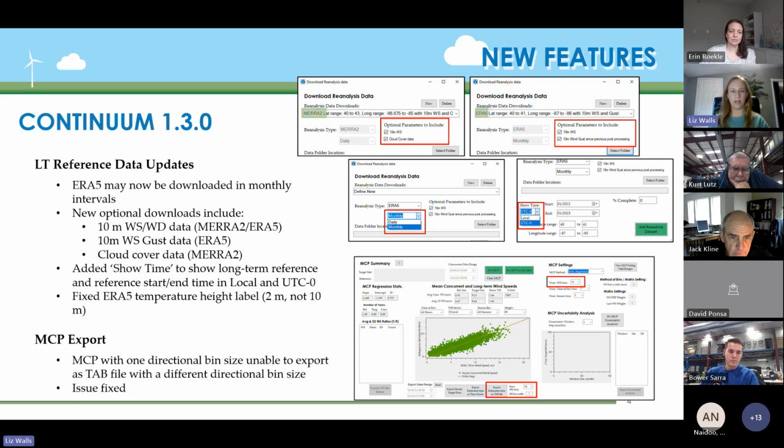The next update has to do with the MCP tab. This is a bit of a subtlety that maybe some users have not encountered, but at One Power we did. It has to do with the number of directional bins to include in your MCP. We have a screenshot of the MCP tab, and in the top right-hand corner is where you specify how the MCP should be conducted. Specifically, what I have circled here is the number of wind direction bins to use for the MCP. That tells the software how to divide up the data by wind direction before it does the correlation in the MCP.